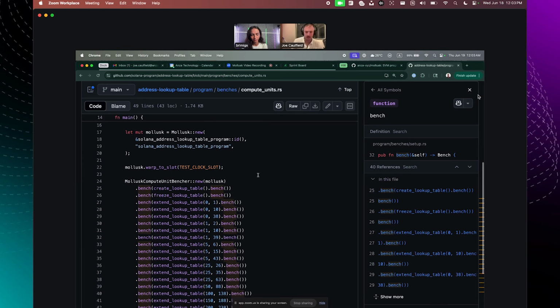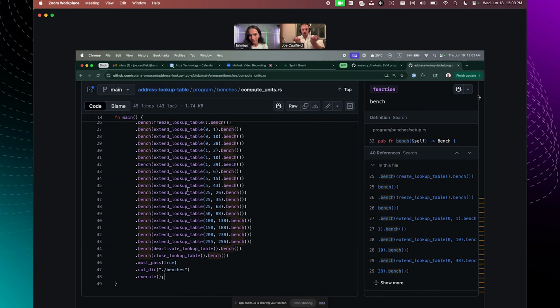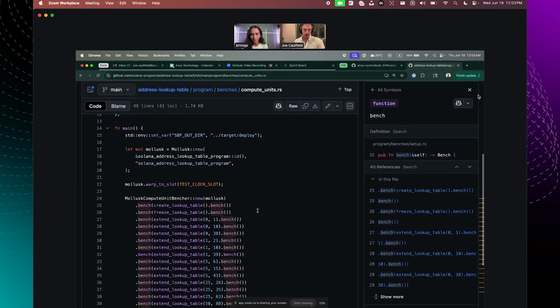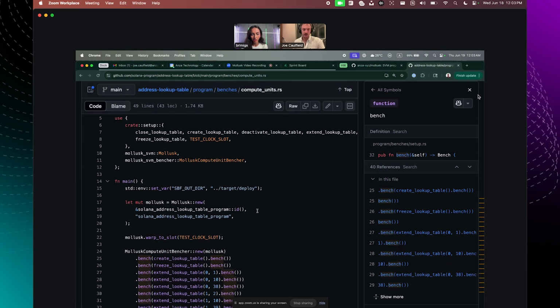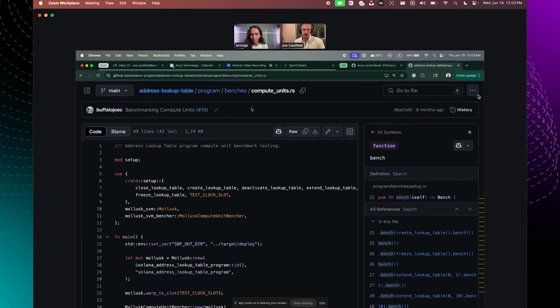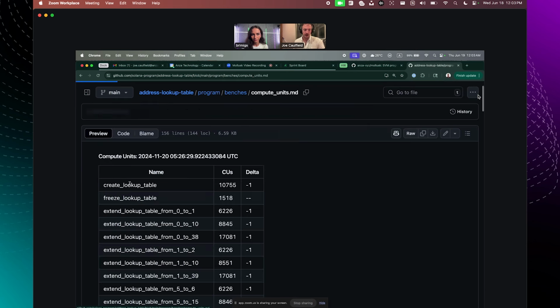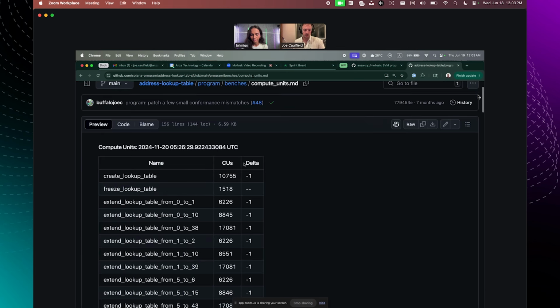But this little struct is designed to take all the results from all the benches in this thing and wire them together into this nice little markdown file and give you comparisons on CUs. That's why it's called a compute unit bencher, because it's focused primarily on this. So literally this file is all you need. However you want to write your tests is up to you, and it will write this file wherever you tell it to. And then you just get this for free.